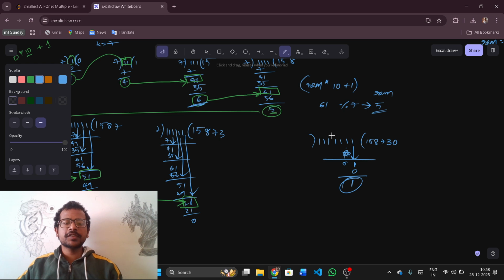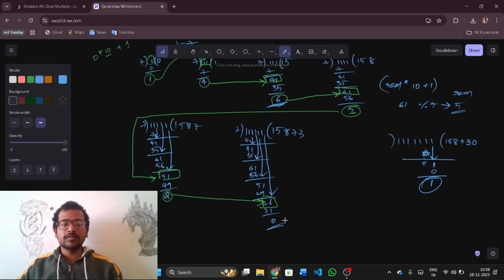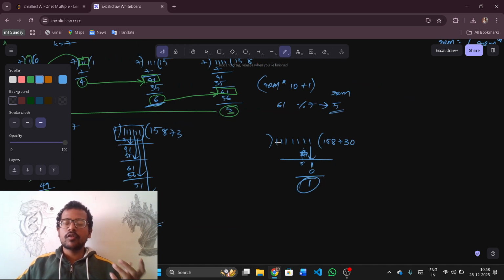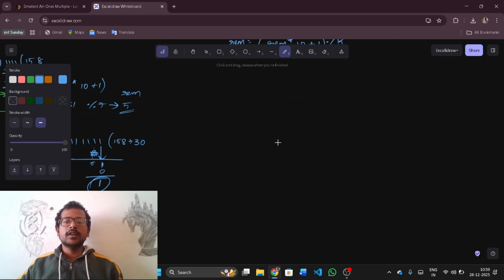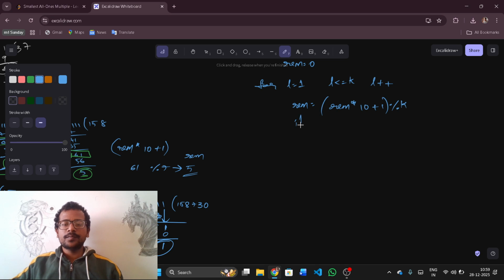Now, what if suddenly the remainder has become 0? That's where I'll just return the length of ones, nothing but L. So if the remainder is equal to 0, I'll just return L there itself. But if I didn't find any remainder as 0, I'll just return -1.